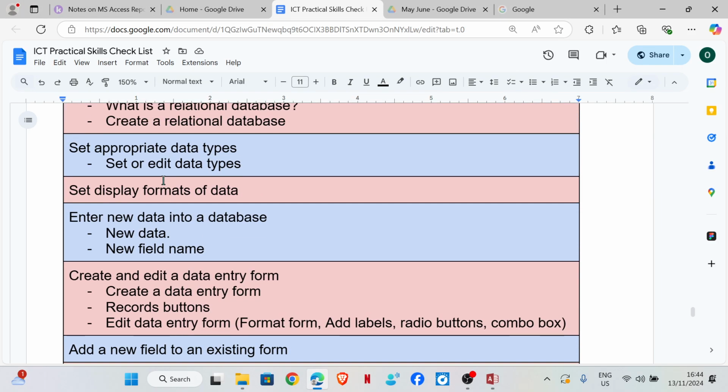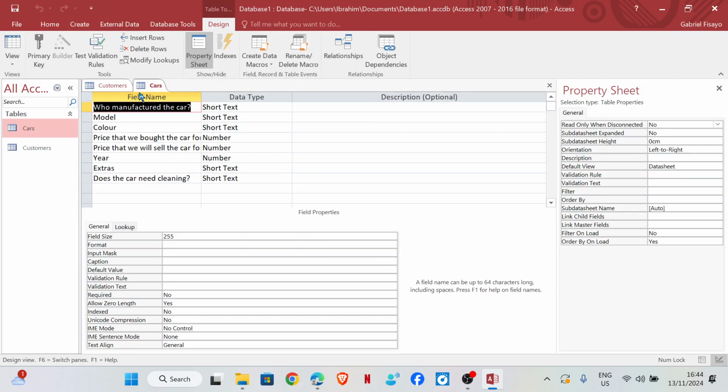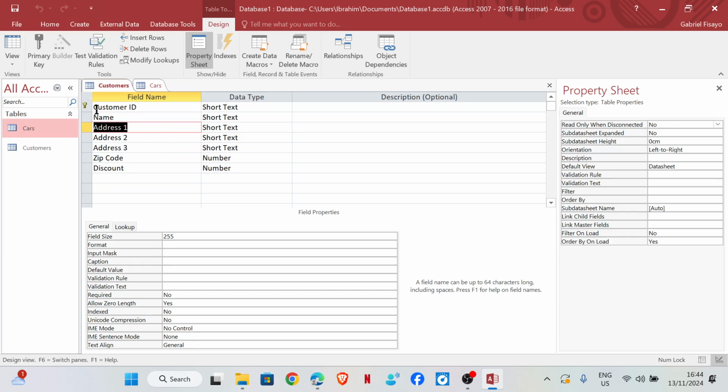Now set appropriate data types. First of all, what is a data type? A data type defines the kind of data that can be stored in a field. For example, let's go to the design view of the table. We have this data that says customer ID, name, address, zip code, and discount.